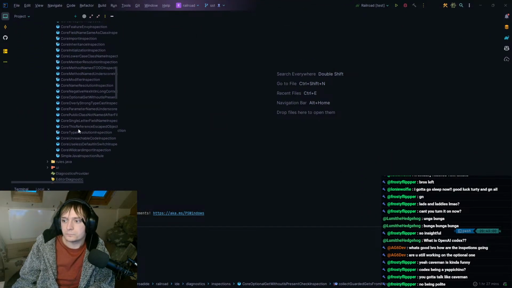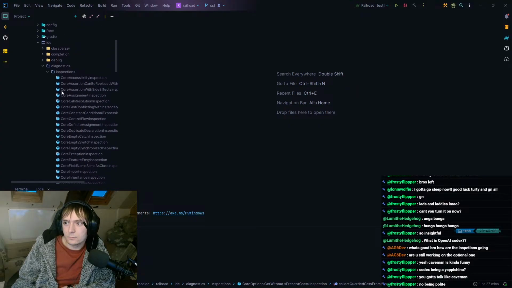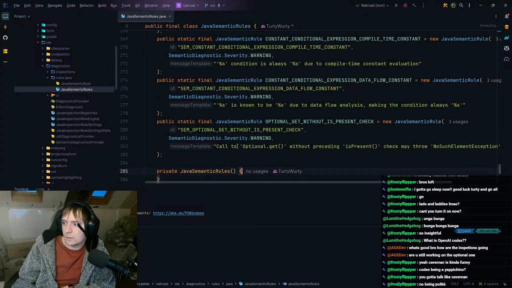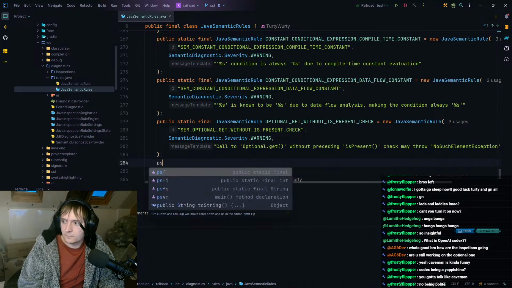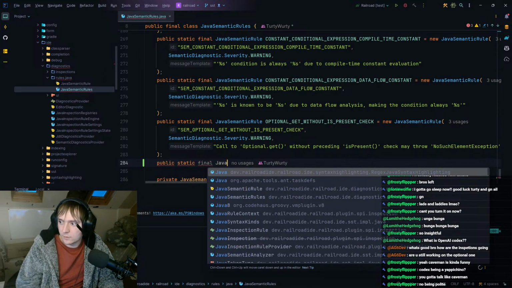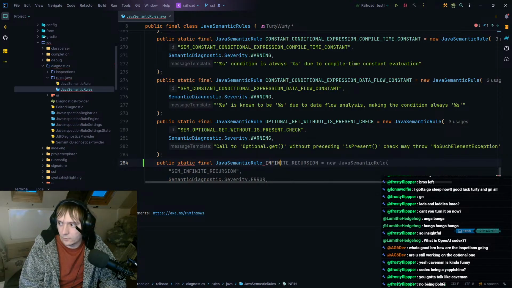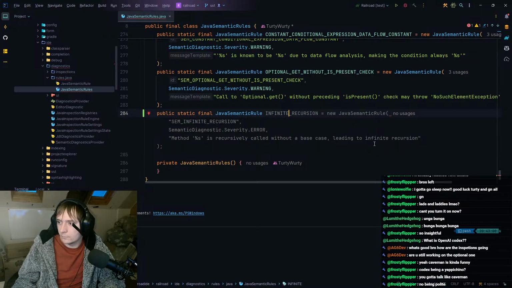So, and let's start by adding the basics, right? So that means adding a semantic rule. So Java semantic rule, and we'll call this it's just infinite recursion, right?